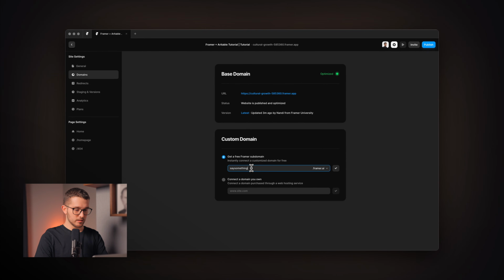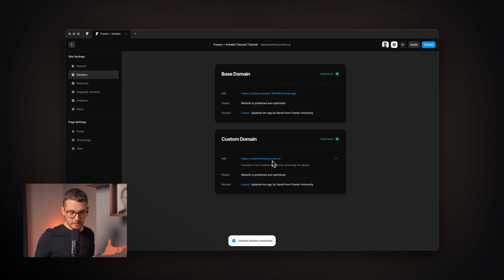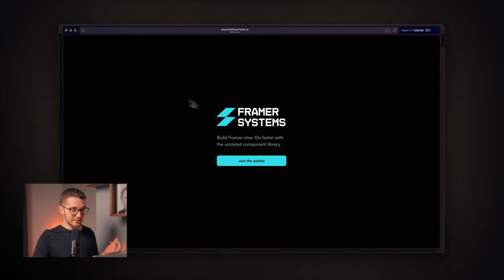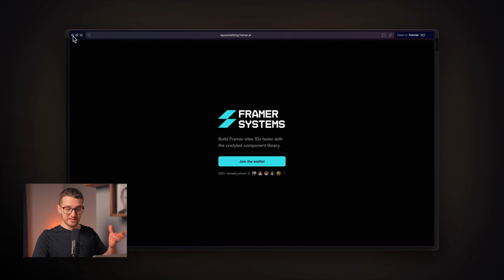Something. Okay, so you can choose something, and then you're going to have, for example, something.framer.ai. And this link is completely free. You don't have to pay for it. And then you basically have your waitlist website.